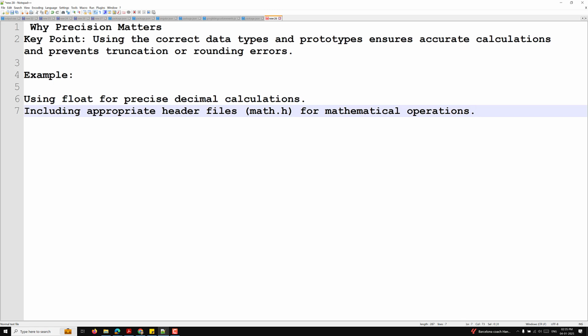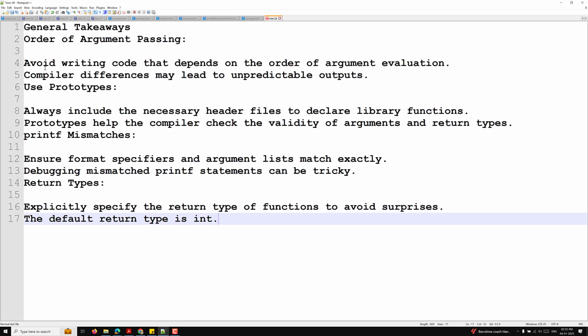So normally the general takeaways, what I want to tell you before closing of this one, order of argument passing. Avoid writing code that depends on the order of argument evaluation. Compiler differences may lead to the unpredictable outputs, and we need to use the prototypes. Always include the necessary header files to declare the library functions. Prototypes help the compiler check the validity of the arguments and return types. Printf mismatches. Ensure format specifiers and argument lists match exactly. Debugging mismatch of printf statements can be tricky.